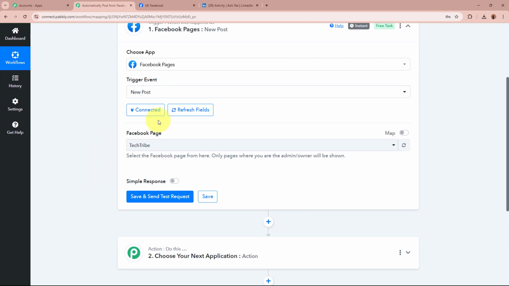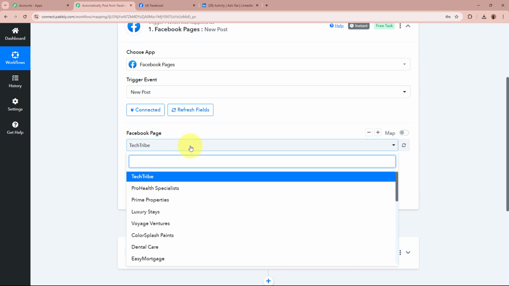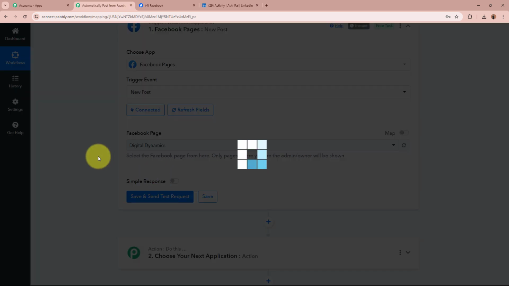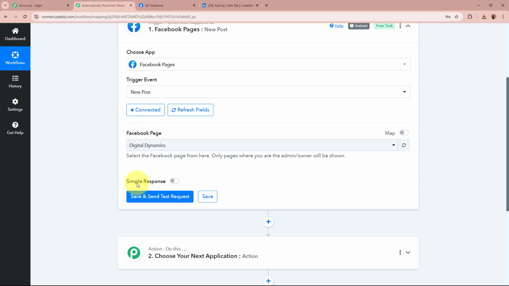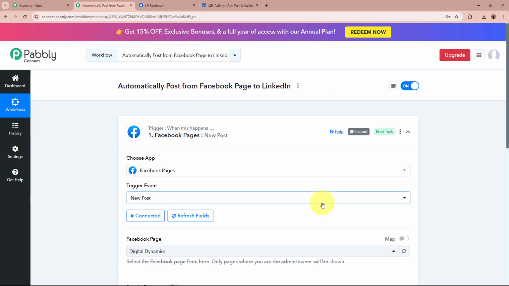After authorizing, it is asking us to select a Facebook page on which we are going to create a post, and Pabbly Connect should capture the response of those posts. I've created a Facebook page in the name of Digital Dynamics, as you can see right over here. Whenever I create a new post on this page, Pabbly Connect should automatically capture the response. So for the page, I'm going to search for Digital Dynamics. After selecting the Facebook page, I'm going to click on this Save and Send Test Request button. As I do that, you can see it is saying waiting for webhook response.